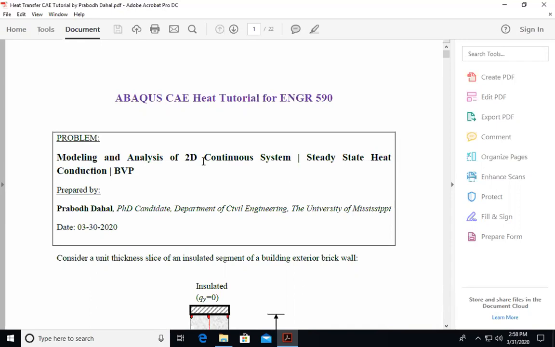So I have selected one problem. It's a problem of typical heat transfer model. So I'll be demonstrating the modeling and analysis procedure for a 2D continuous system. It's a boundary value problem, BVP.